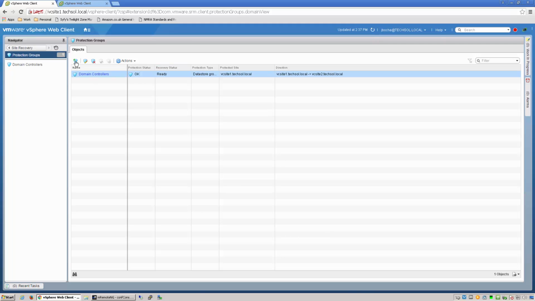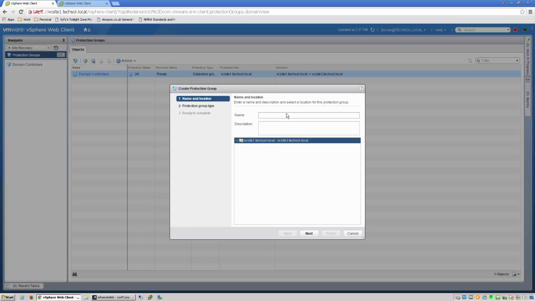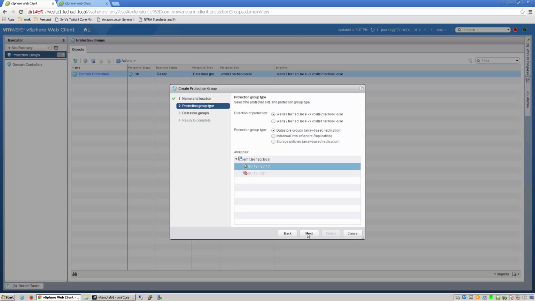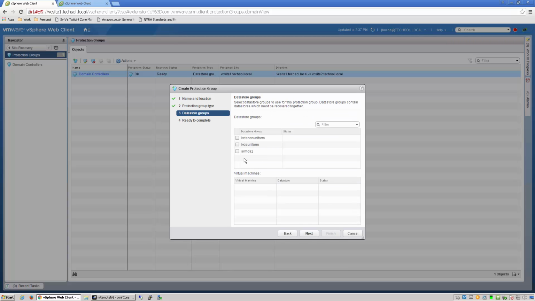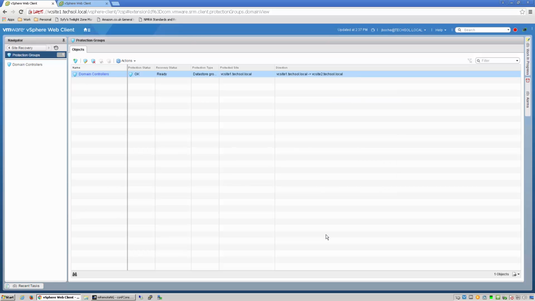Let's add our second protection group. We'll call this one SQL Servers. Our SQL Servers reside on VMFS Data Store SRM DS2. We now have our two protection groups created.